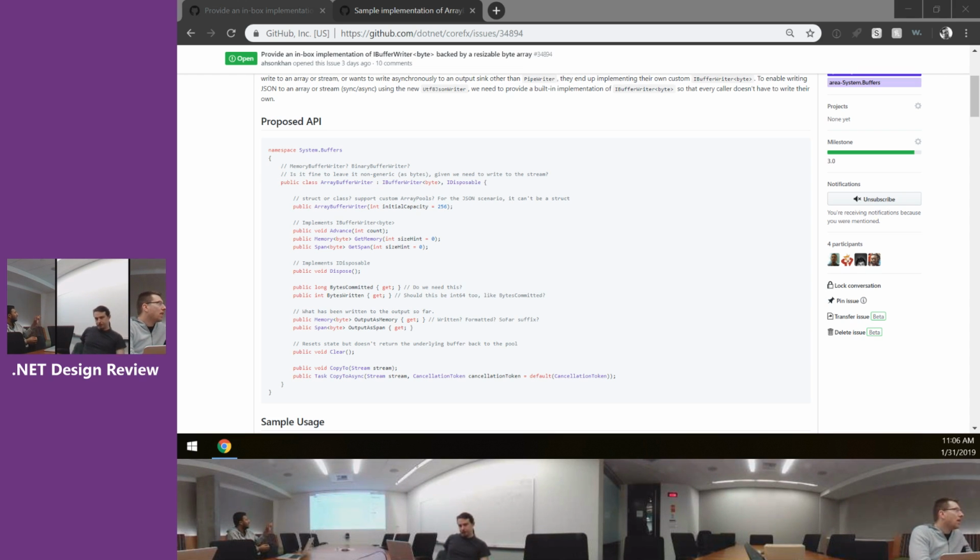Yeah. But I think these properties would make sense. If you see them all together, like total bytes written and bytes available, I think people will be able to reason about what they do.